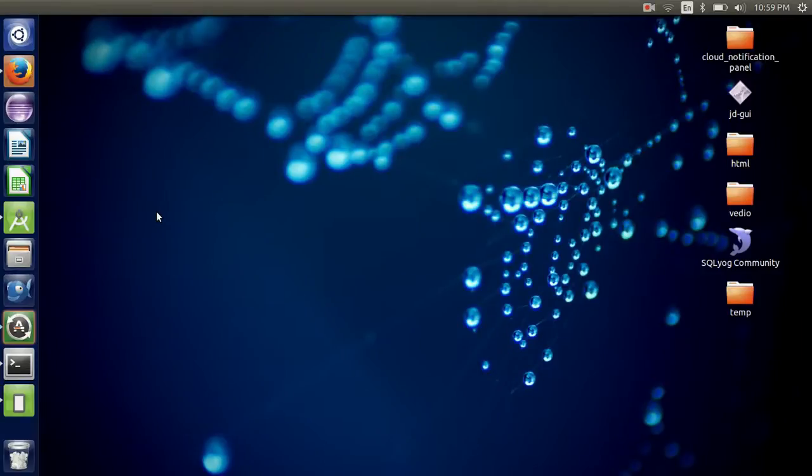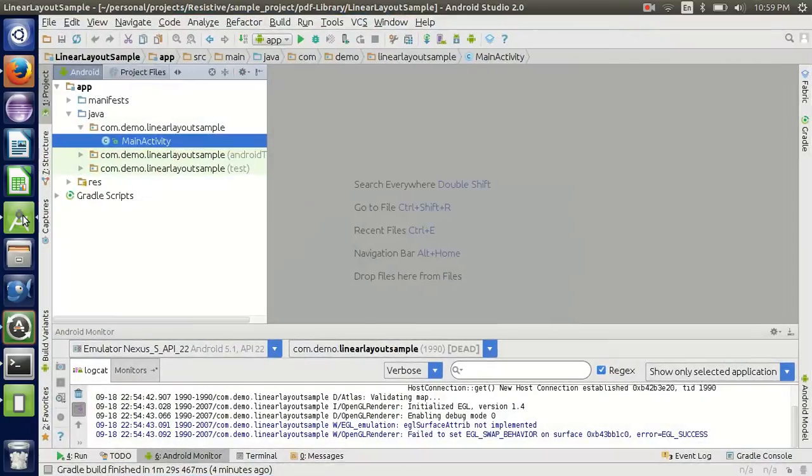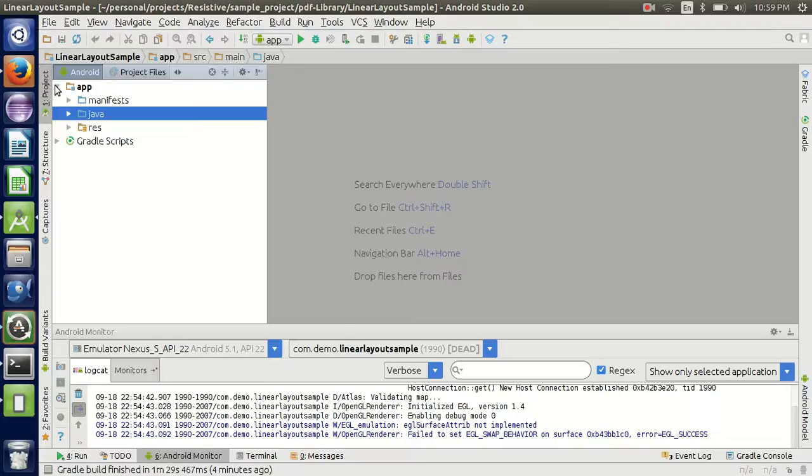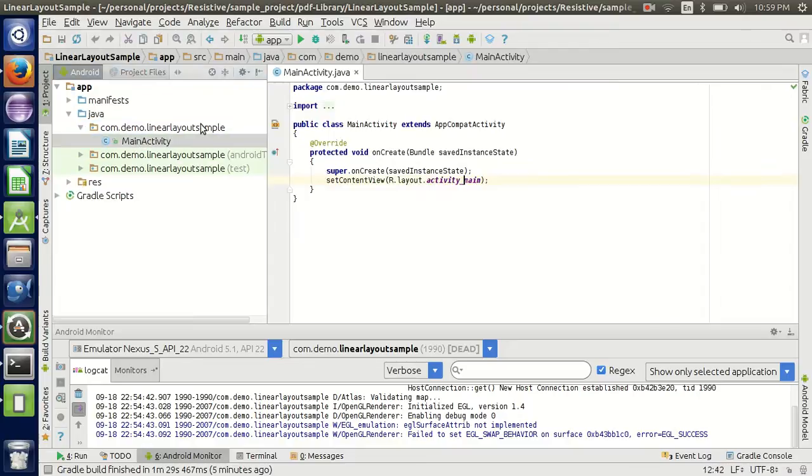Today I will teach you how to use linear layout and what are the properties and attributes available in linear layout. So I will show you in a program how you can use these attributes and properties for building a better UI. Okay, so we're just opening the Android Studio. I have already created a basic sample program, linear layout sample, which contains the default main activity.